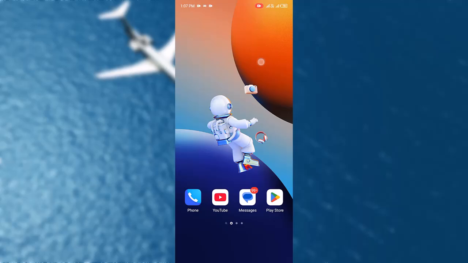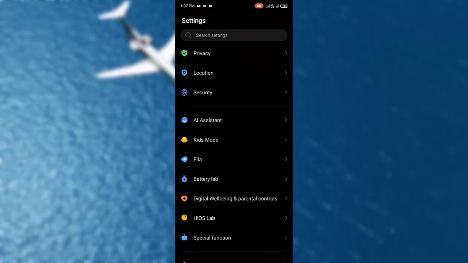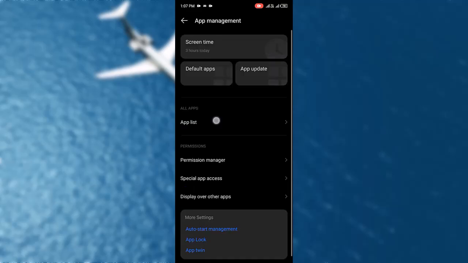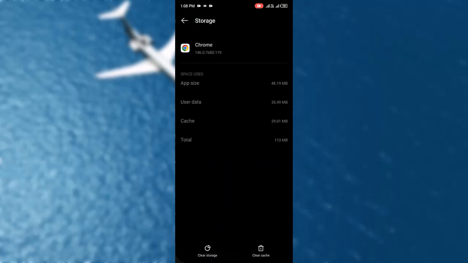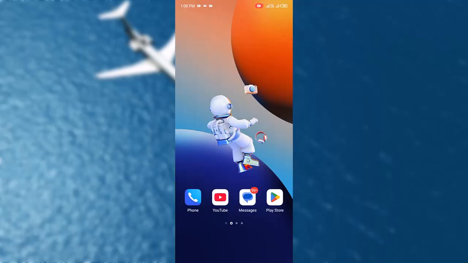Another step is to clear the app cache. Go to your phone settings, select apps or app management, then go to the app list, search for the app, go to storage and cache, and click clear cache. This helps remove files causing problems. Another step is to disable browser extensions, especially ad blockers.